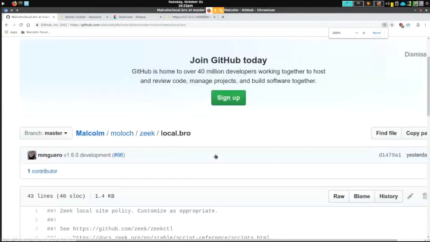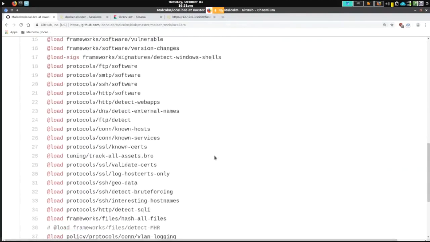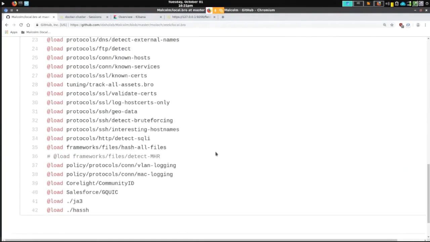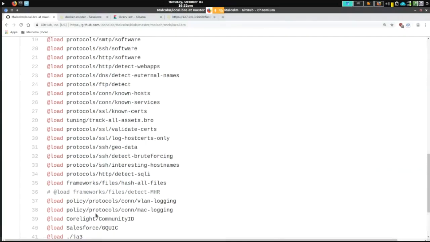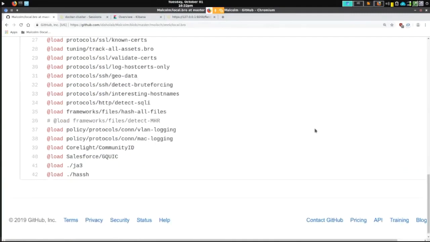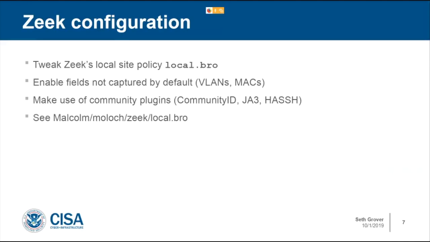Oh yeah, there's my local.zeek file, and it's very similar to just the defaults, only I've gone through and enabled MAC logging and VLAN logging and track all assets, and turned on the community ID creation and the QUIC and HTTP3 stuff from the Salesforce version of that, and JA3 and all this other cool stuff. So just identifying what you'd like to have in your logs is the first step that I took to getting the data that I want to actually end up putting into Elasticsearch.